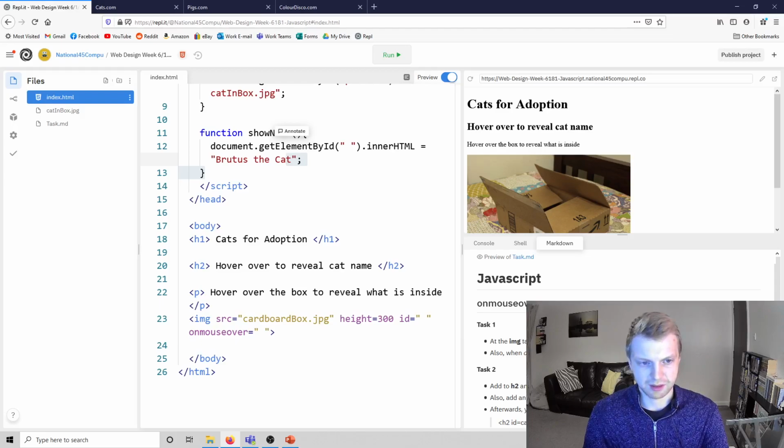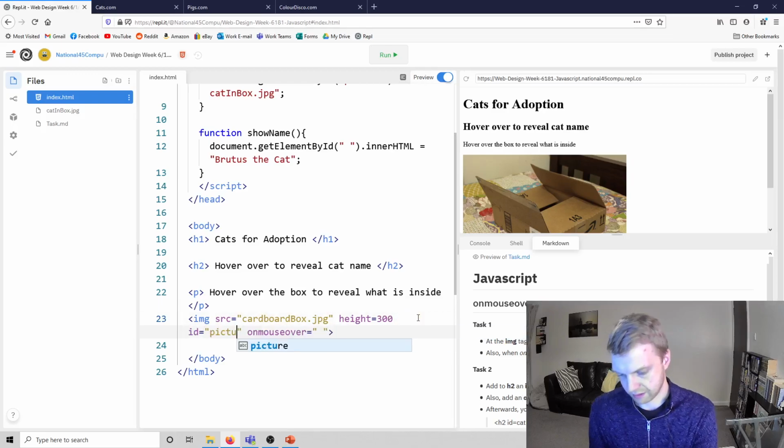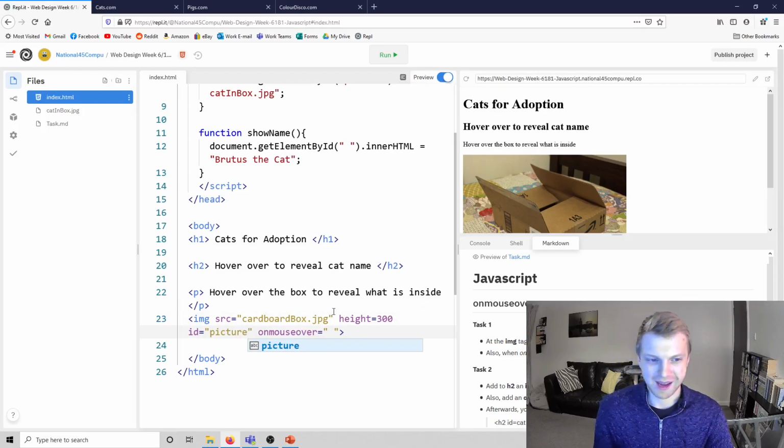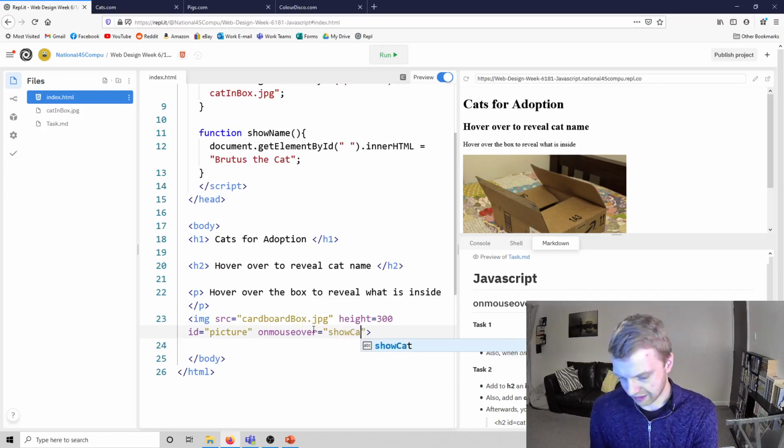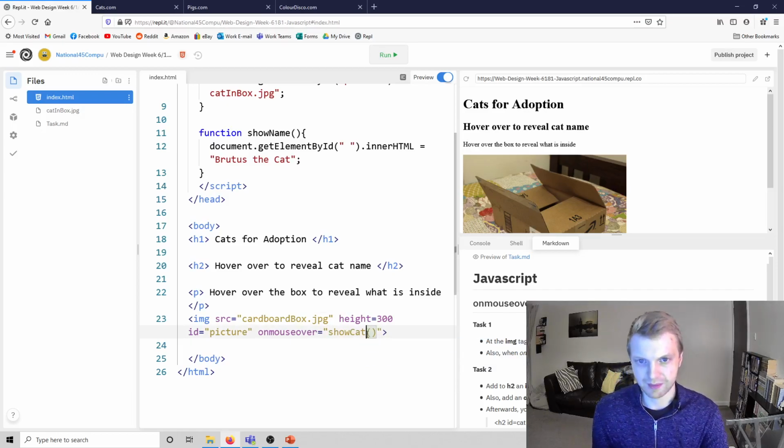Give the ID a name of picture. So we go down to the image here, right? And we're going to write, see between these quotes, just write picture. Feel free to follow along. Also, when onmouseover triggers, call the showCat function. So we're going to write showCat. The capital matters, by the way, and don't forget the little brackets.